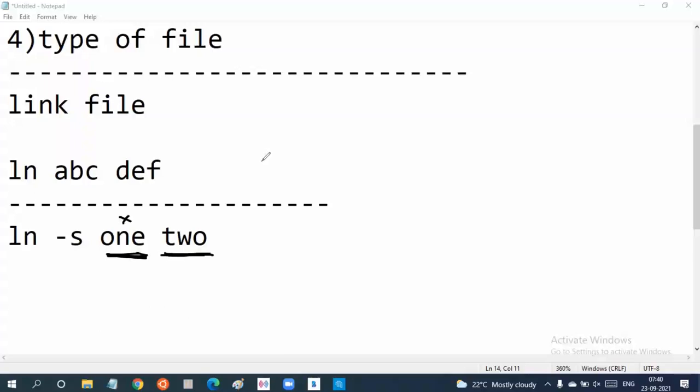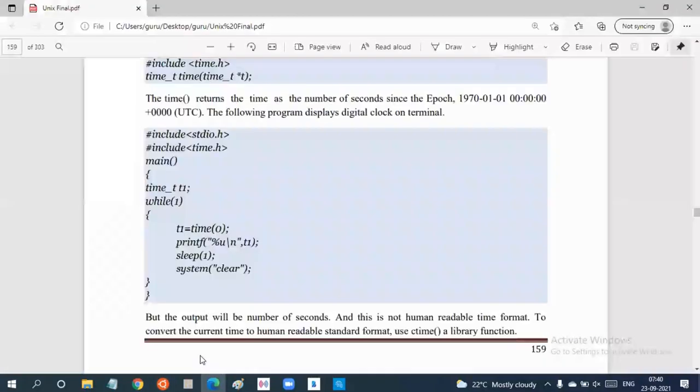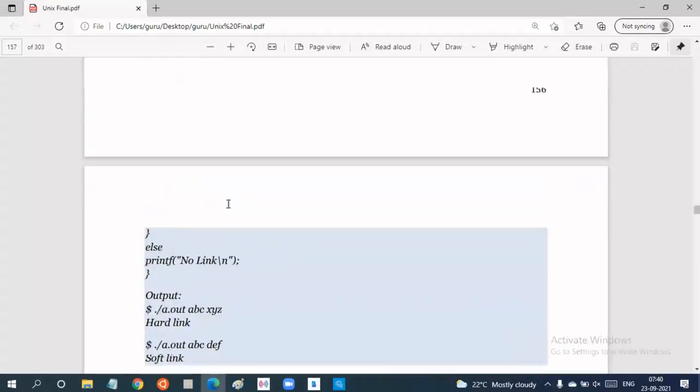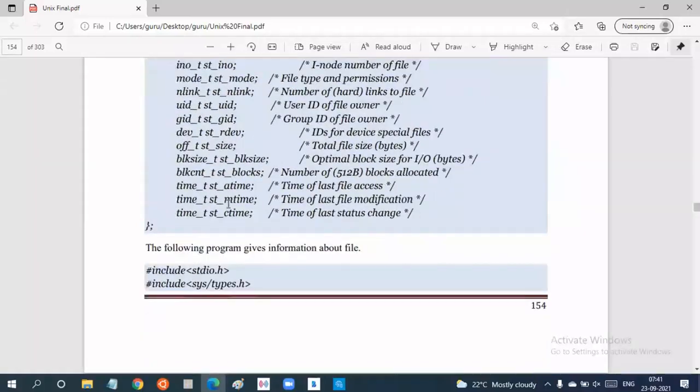So that type of discussion happened in the last session. Today we need to discuss some time related issues. In the stat structure, there are three time related members. Can anybody tell me what the time related members in the stat structure are? st_atime, st_mtime, st_ctime.